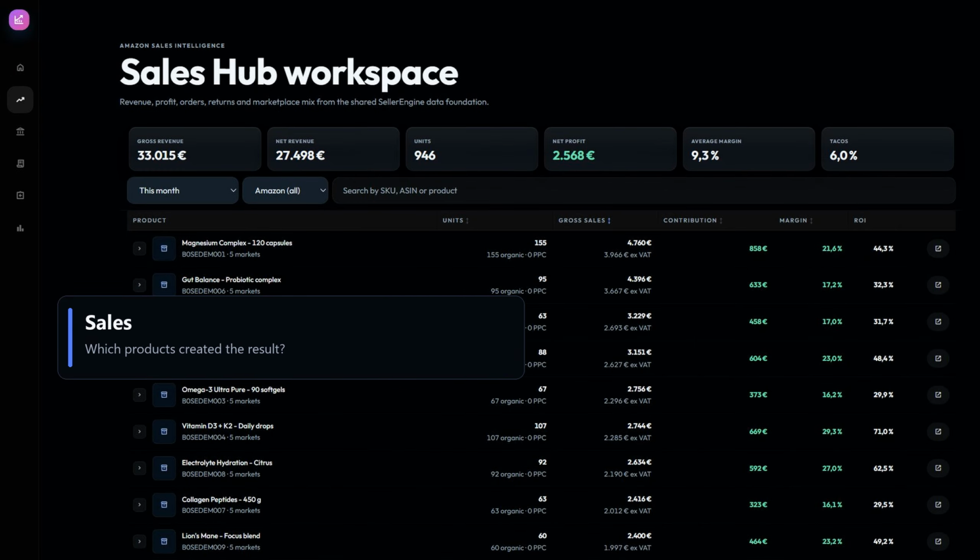The Sales tab changes the unit of analysis from the whole business to individual products. It brings contribution, units, profitability, margin, advertising efficiency, and return context into one product-level view. This is where you separate products that create revenue from products that create useful profit.